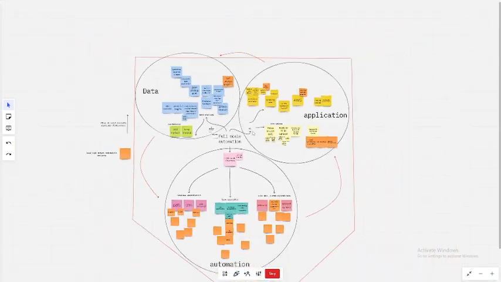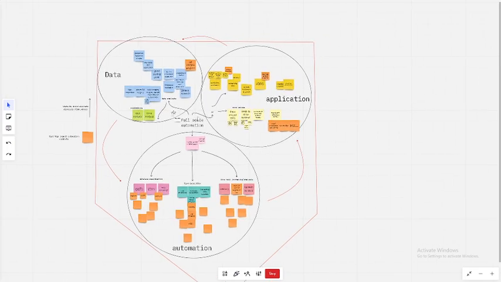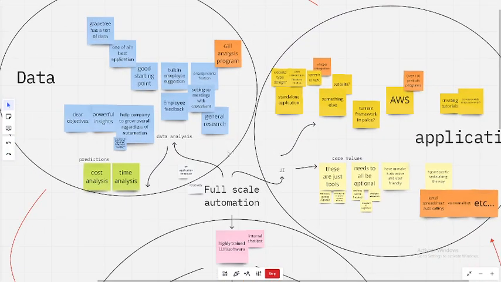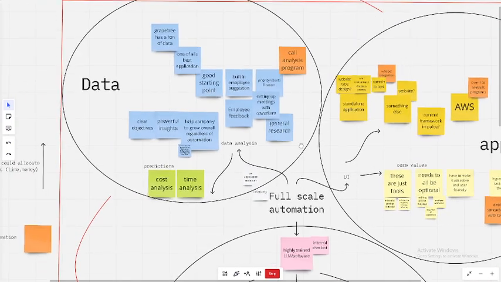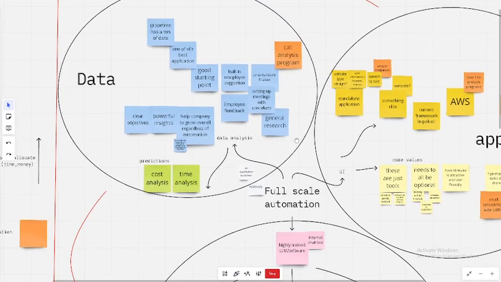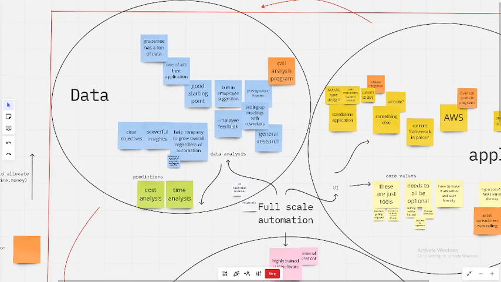So realistically, with this project, it would obviously make the most sense to start with the foundation. That would start with us doing data analysis and working on building an application essentially to house the software. All right, we'll start up here. For data analysis, think of it as employee feedback, general research. It can be used to help the company grow overall, regardless of automation, and provides powerful insights and clear objectives.